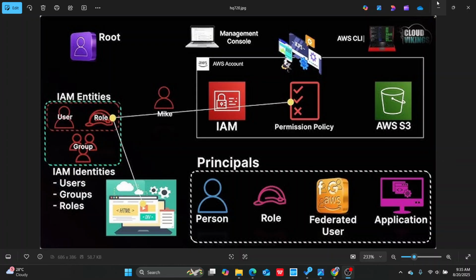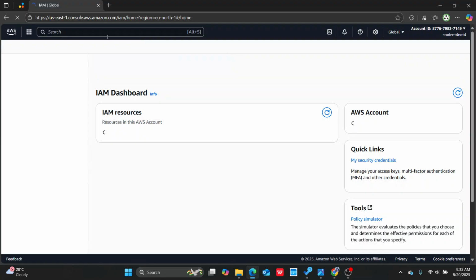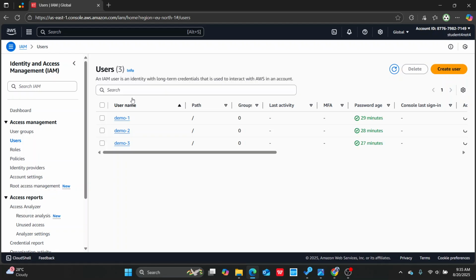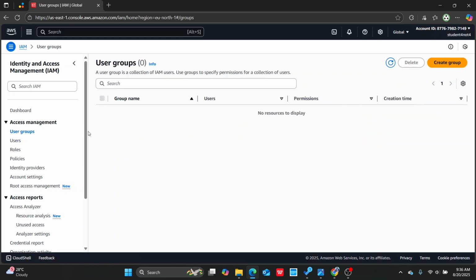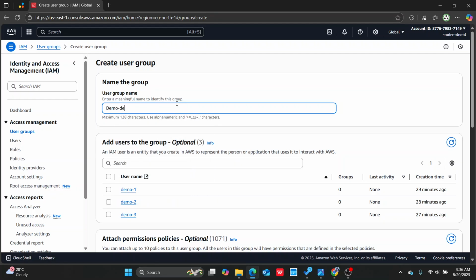So let's open our AWS account, which I have already logged in. You can search for IAM here also. For your information, I have already created three users. If you want to know how to create these users, please watch my previous video. Then I will click on user groups. I don't have a user group, so let's create one. Create group. Let's give the group the name demo developers.